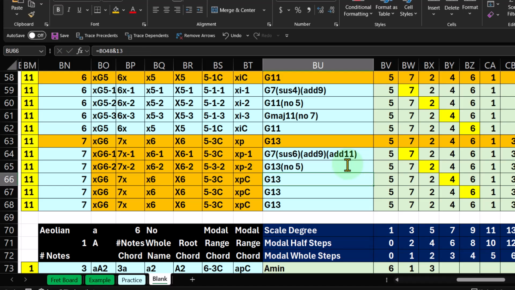Okay. So then the next one, if I remove the 7, we have the same kind of issue. So you would think it would be a G13, no 7. But if you remove the 7, then it's no longer a G13. It would be a G major 13, no 7. Correct, Ara?